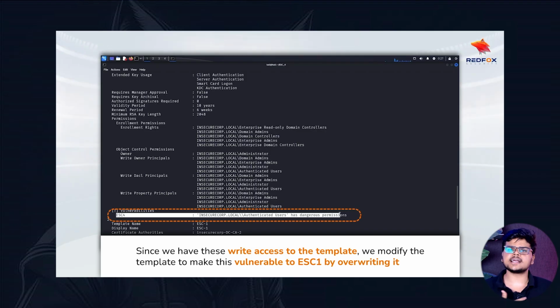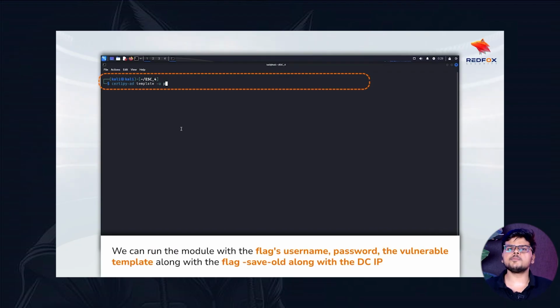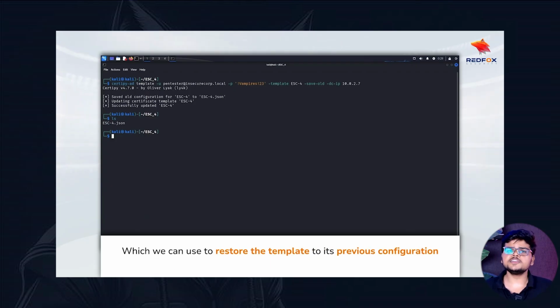Since we have these rights to the template, we modify the template to make it vulnerable to ESC1 by overwriting it. Certipy does this by default using the template module. We can run the module with the flags username, password, the vulnerable template along with the save old flag along with the DC IP. This makes the template vulnerable to ESC1, ESC2 and ESC3, as well as saves the old configuration to a JSON file, which we can use to restore the template to its previous configuration.